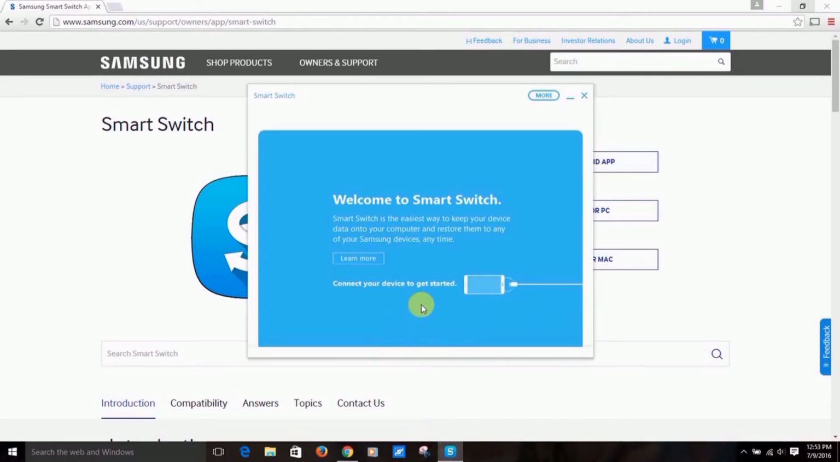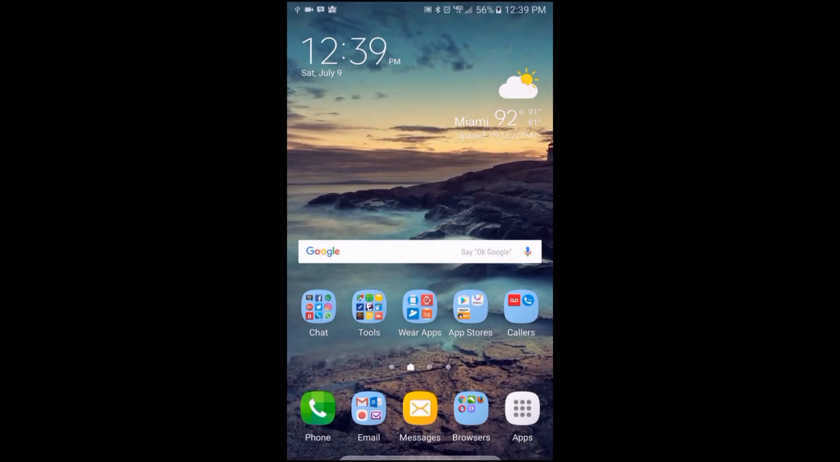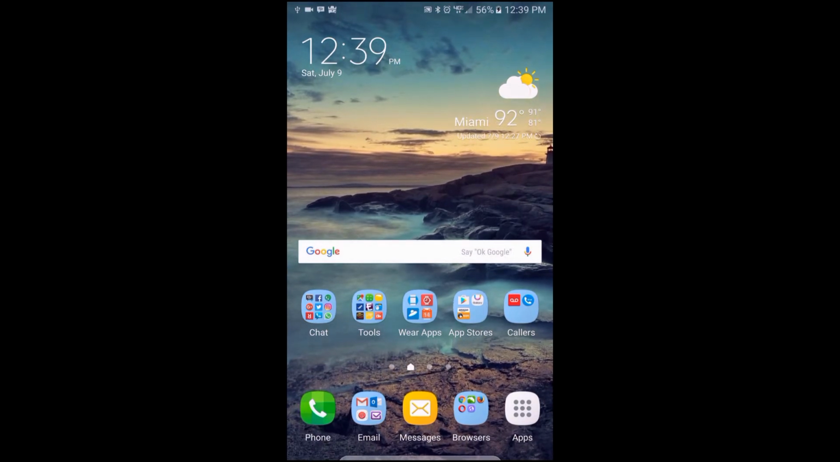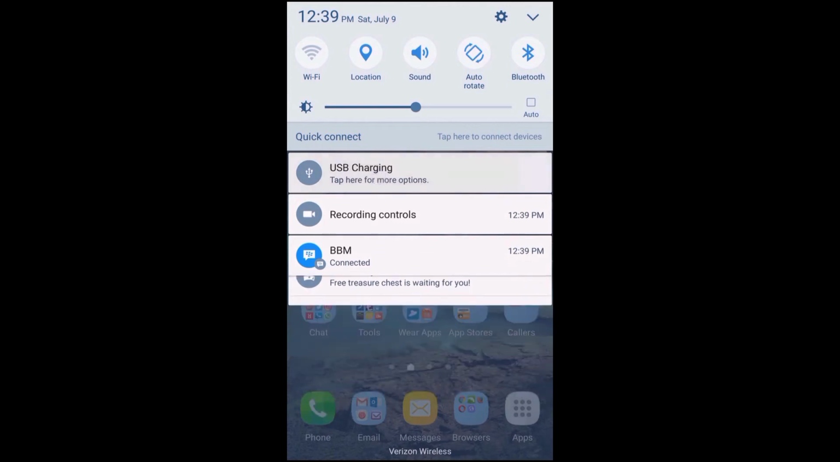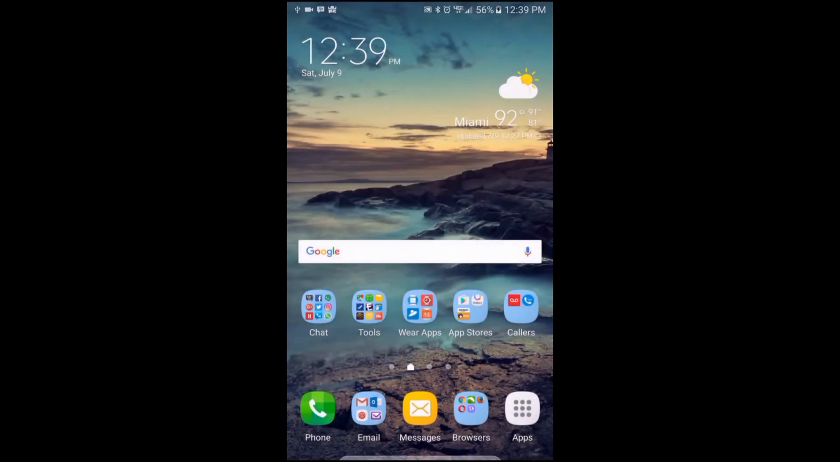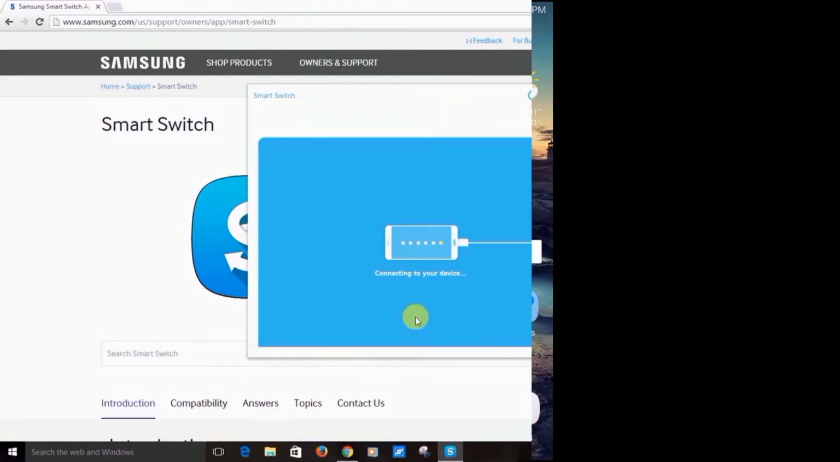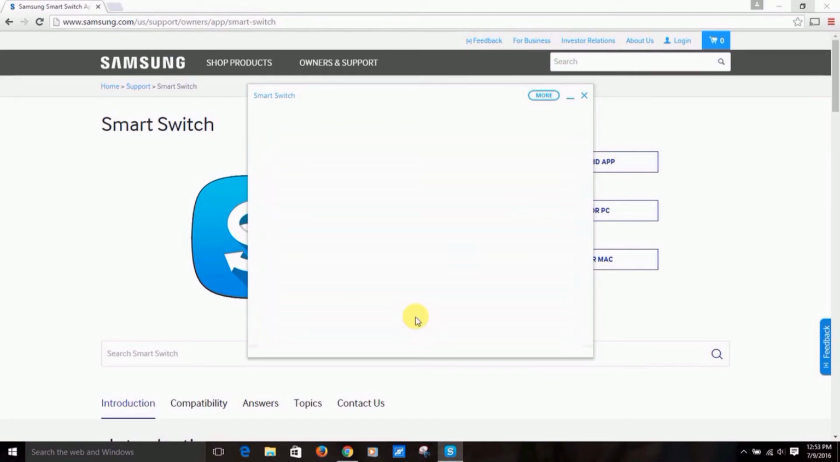But after the software has been installed on your computer, go ahead and run it and then connect your phone via a USB cable. Once it's connected, head on over to your phone and then slide down the notification tray and then tap USB charging. And then tap file transfer, or it may state media file. And then head on over back to your computer, and as it states here, it is connecting to my computer.